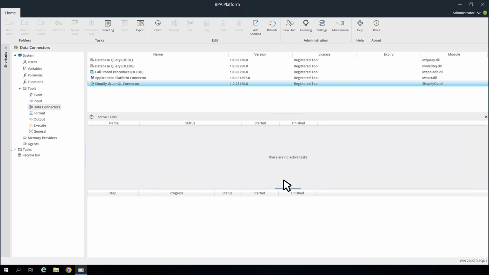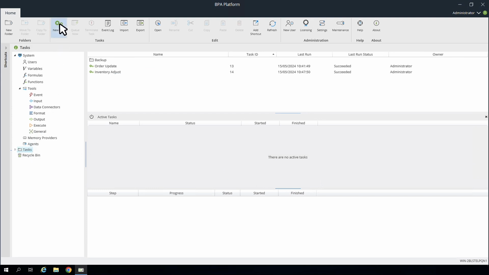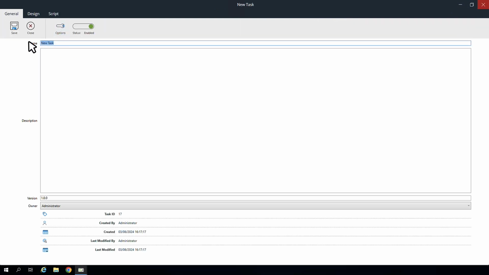We will now create a task that will consume the output schema from the Shopify GraphQL tool to demonstrate what data can be used in a BPA Platform task. Let's click the Tasks folder and then New Task. We will name it Freehand Query Task. And then click the Design tab.